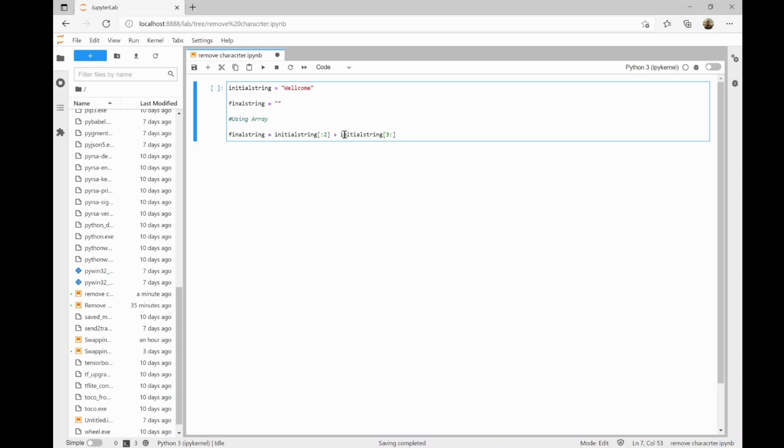So as you can see, 0 will be w, 1 will be e, 2 will be l. So basically we are starting with blank, which is the first 0. So it will start with w, and then it will go till 2. So the first L will not be considered, because it is still 2 only. So L will not be considered.